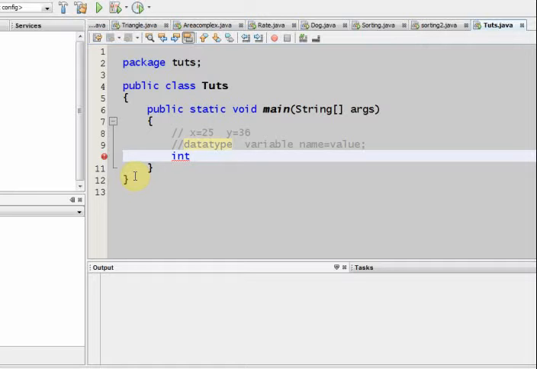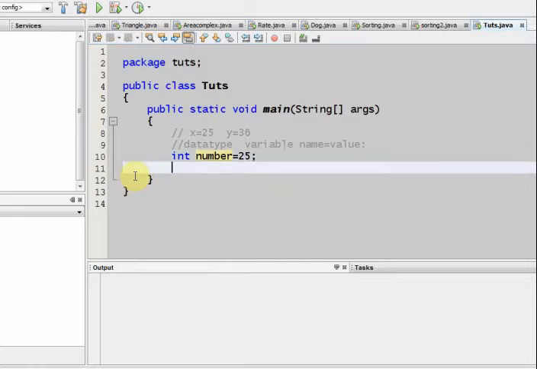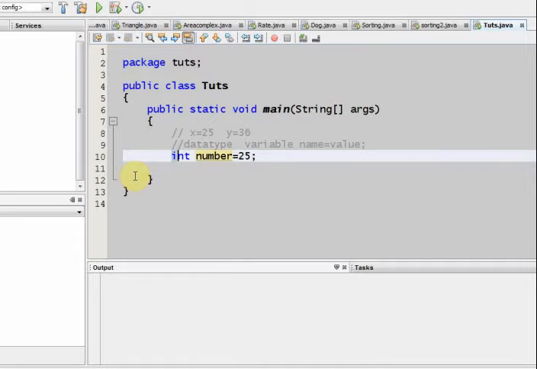Now integer, let's suppose my variable is gonna be number. That's my variable name. I'll assign it to 25, and end the statement by a semicolon. Now it's a perfect syntax. Now there are three things you might want to know. This int is the data type of integer. Number is a variable name. We can change that variable name.